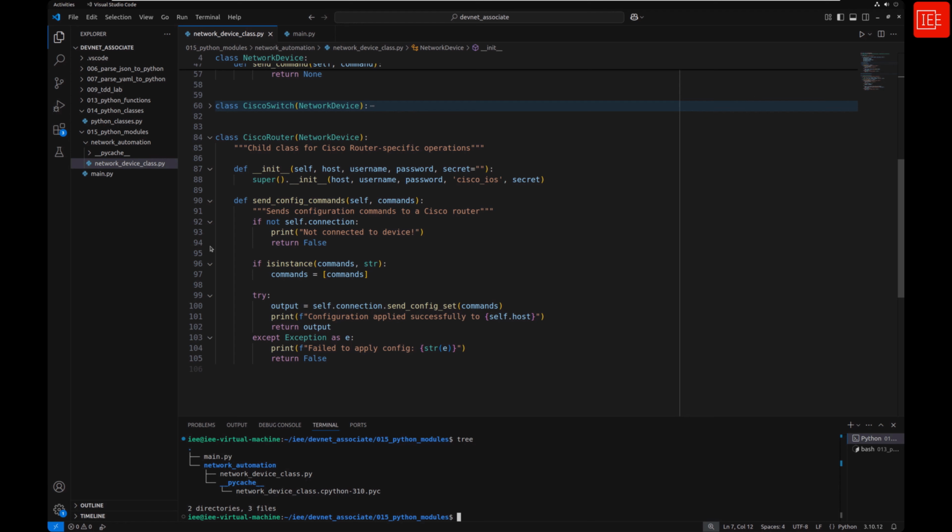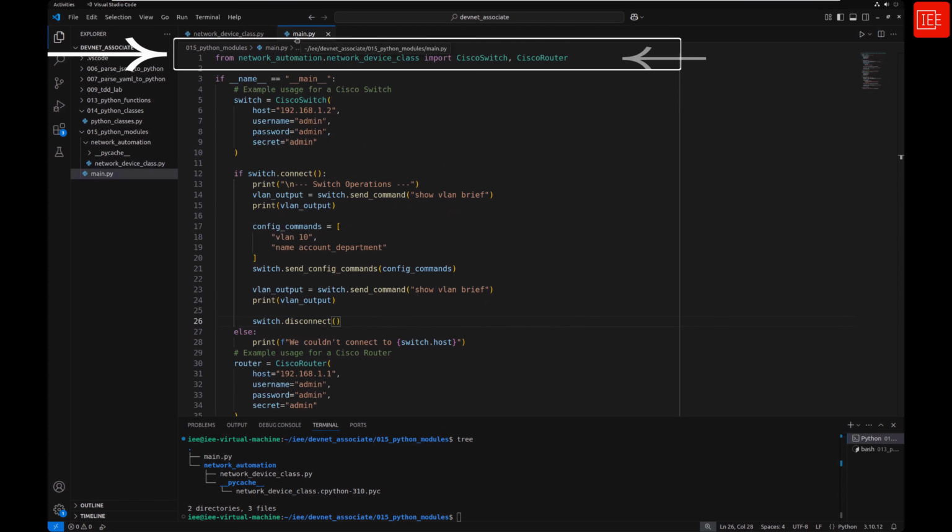Okay, so with that being said, let's shift our focus into main.py. So the first line is where the magic really happens. This line is simply telling Python to bring in two specific classes. These are CiscoSwitch and CiscoRouter from our custom module called network_device_class, which lives inside the network_automation package.